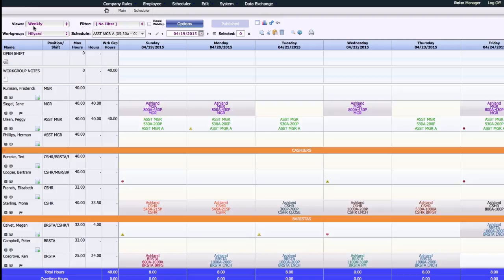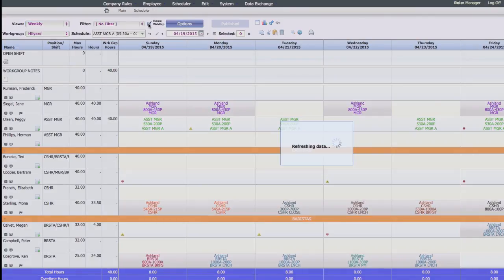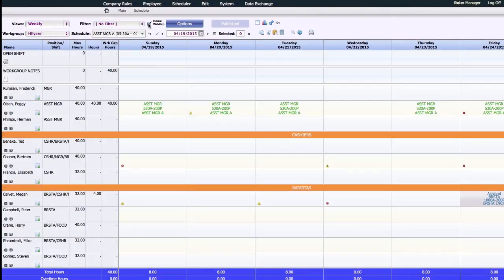You have your views here. In this case it's set to weekly, but we can go all the way out to a 63-day view if you're scheduling out a long time in the future. If you have filters set up, you would be able to select a filter here. This little box here that says Home Work Group, if this box is checked, this is only going to show me the people who have this particular work group as their home assignment.